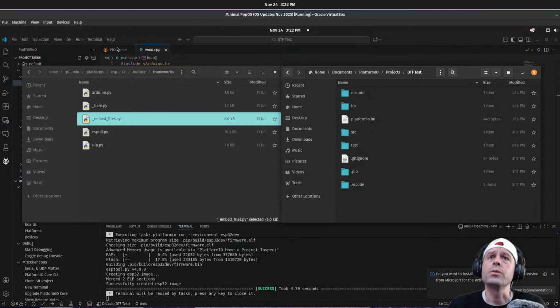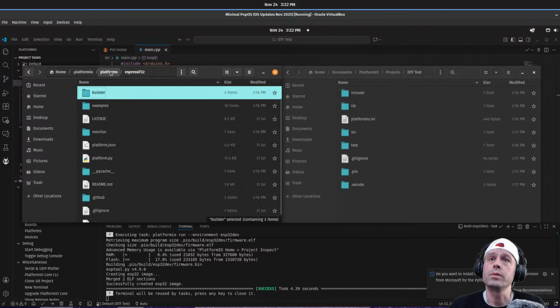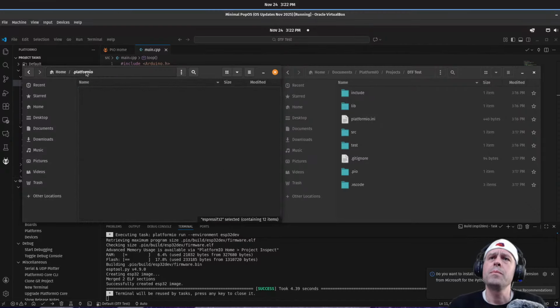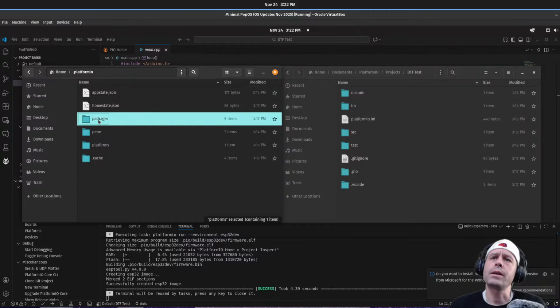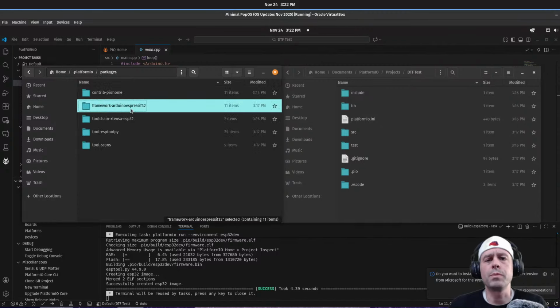Okay, so that's in frameworks, builder frameworks. That's in platforms. Okay, you have examples, Python. None of these are super interesting. And then back up at the very top, I have packages. And now I have this, which is going to be very interesting here in a minute. This is the framework Arduino ESP32.